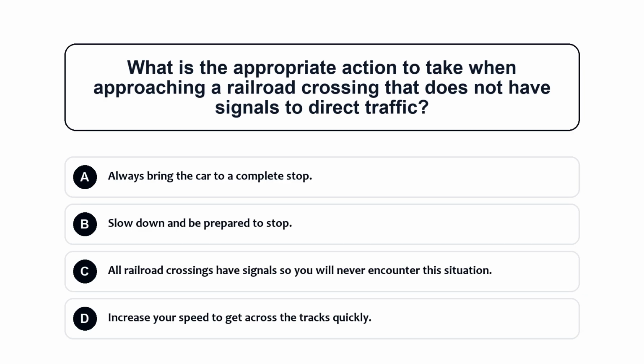Question 8. What is the appropriate action to take when approaching a railroad crossing that does not have signals to direct traffic? Option A. Always bring the car to a complete stop. Option B. Slow down and be prepared to stop. Option C. All railroad crossings have signals, so you will never encounter this situation. Option D. Increase your speed to get across the tracks quickly.